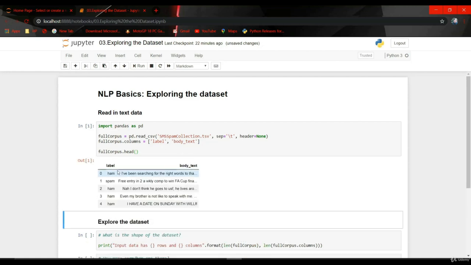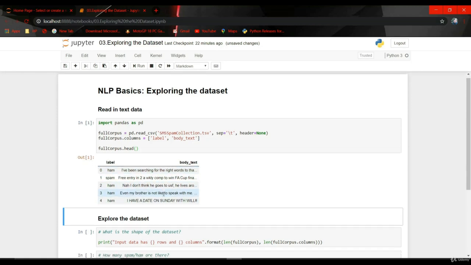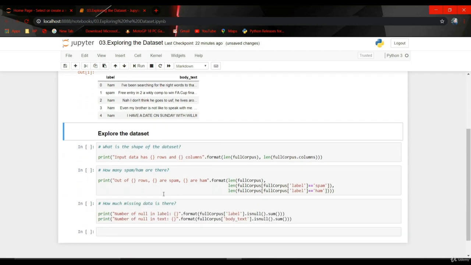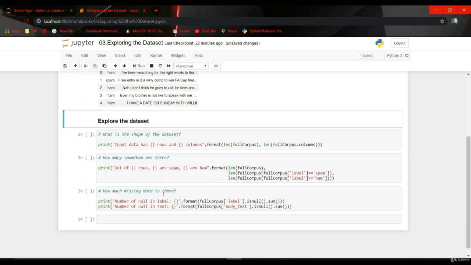So guys, here we can see that our first column name is label, and our second column name is body text, and we add label here and body text here. Now we are going to explore our dataset. First of all, we should know what is the shape of our dataset.